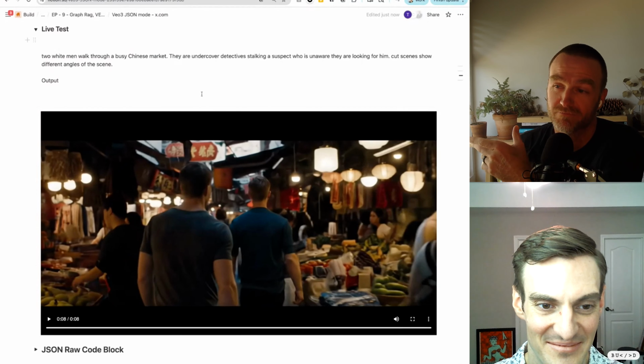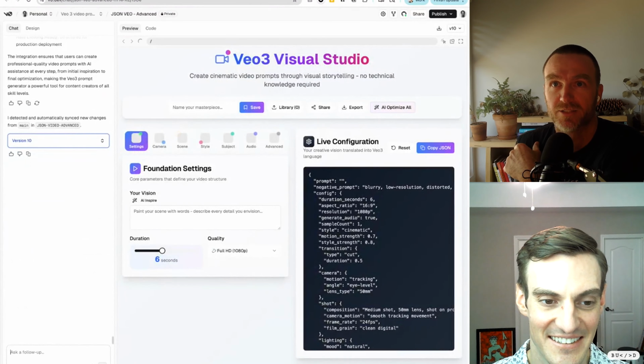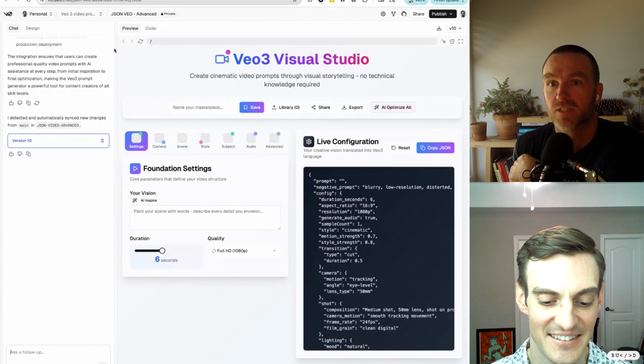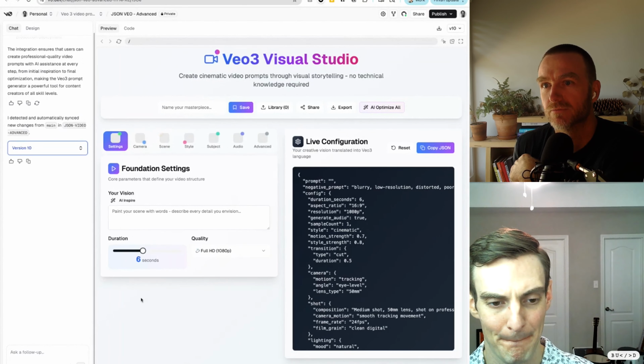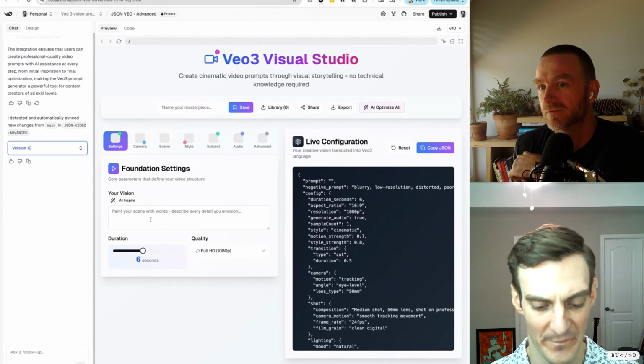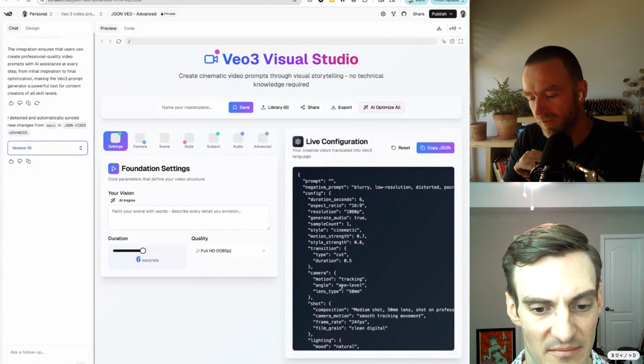Not perfect, but it's pretty good. What I actually put it through was this. So I just went into V0 and made a couple of usable tools that help you build the JSON configuration on the right-hand side. So if I zoom out a bit, you see that okay?